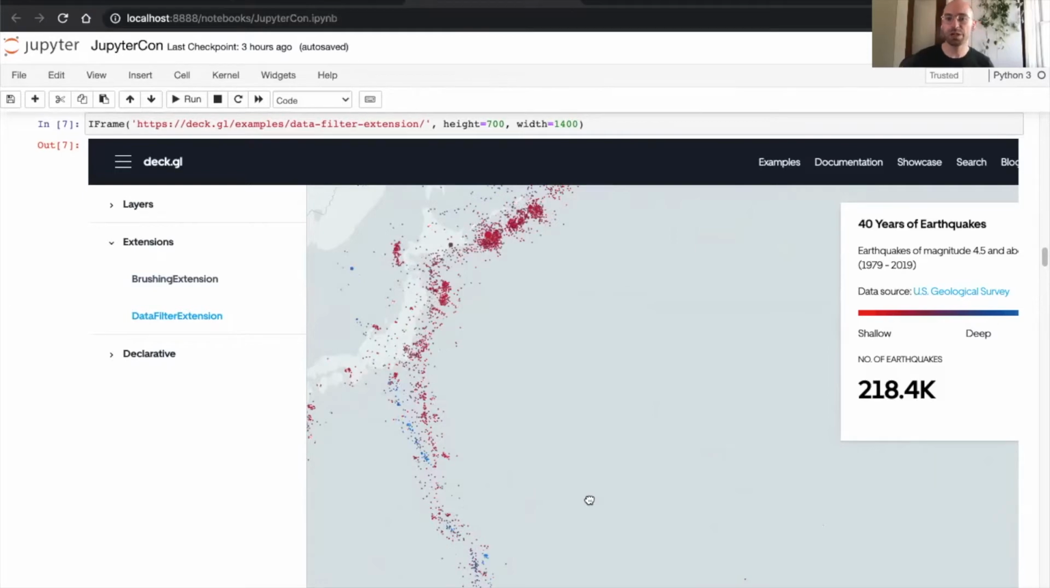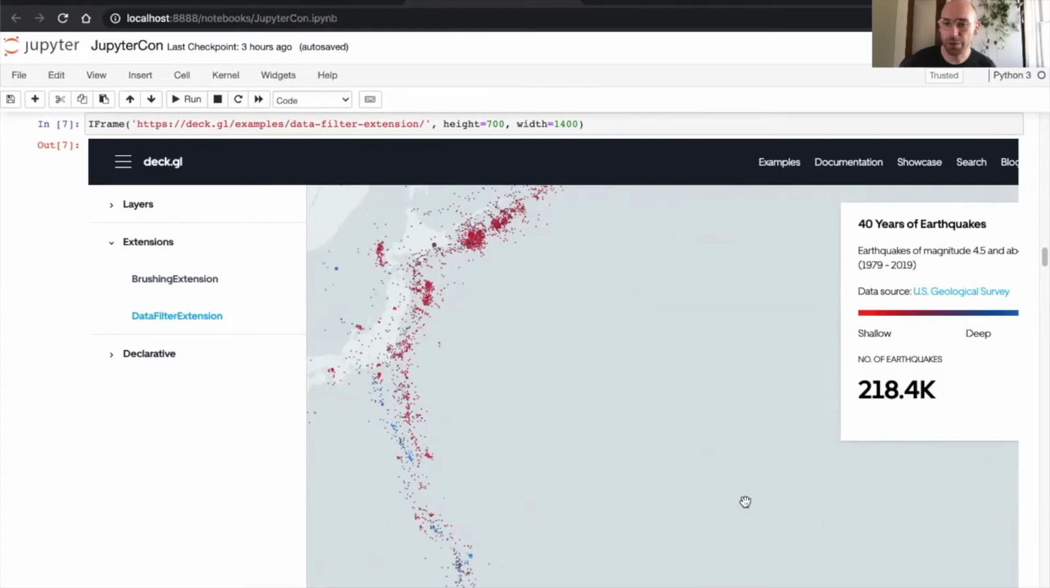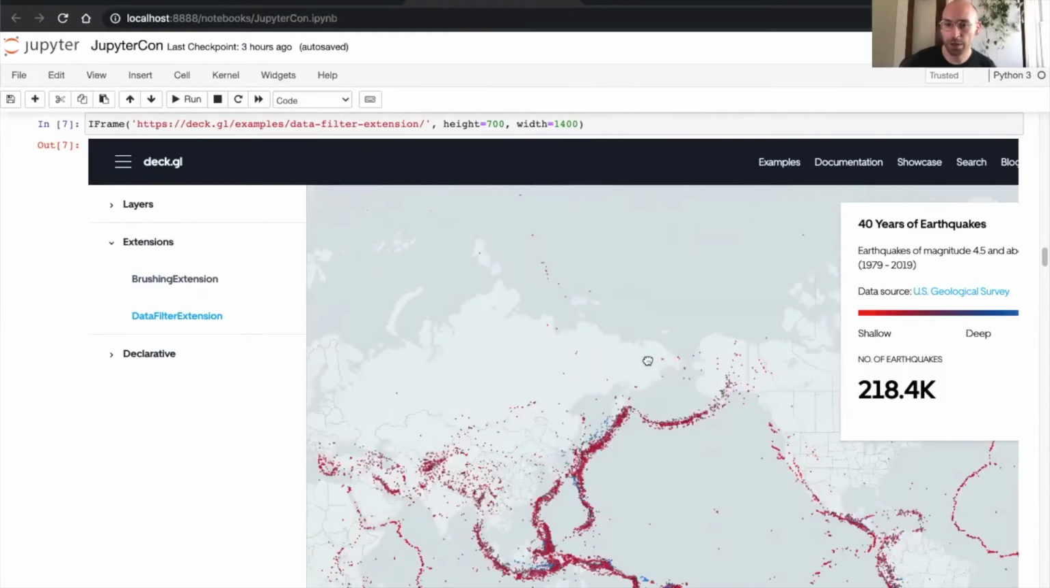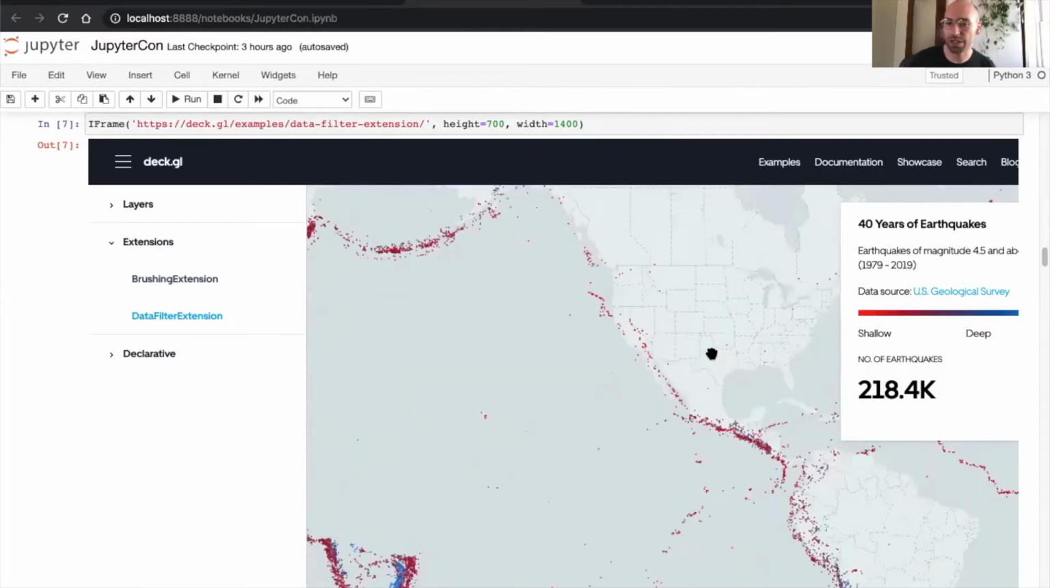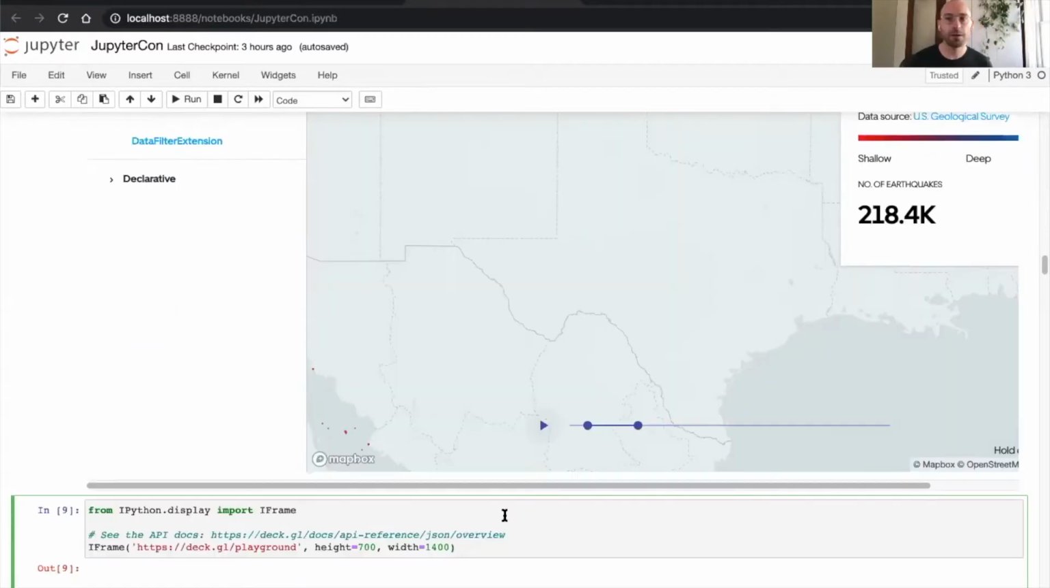And of course, you can see where the ring of fire is. You can see where the individual fault lines are. And you can even see things like the fracking boom in Oklahoma, which ends up causing a series of earthquakes later in this visualization. Since deck.gl is a JavaScript library, it might not be the most accessible to data scientists.